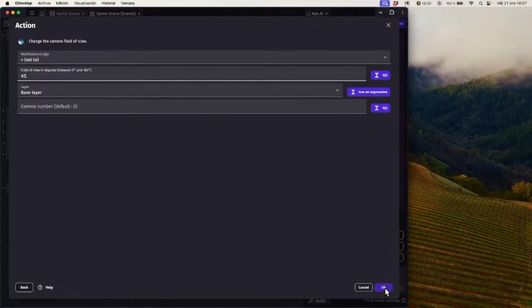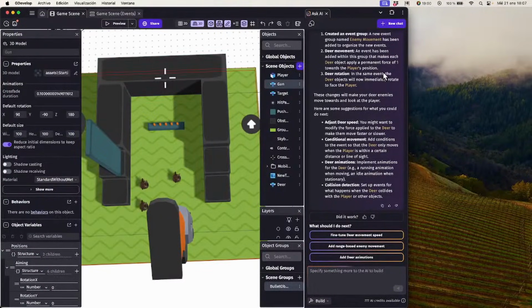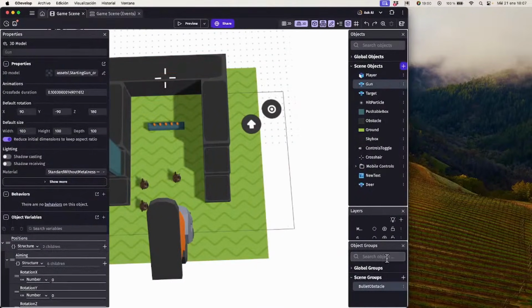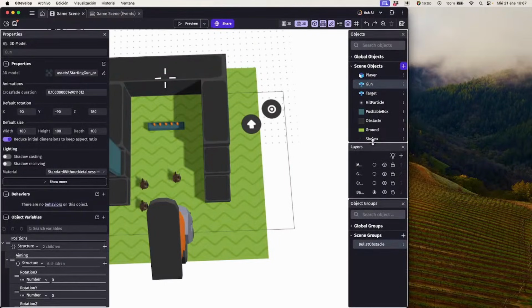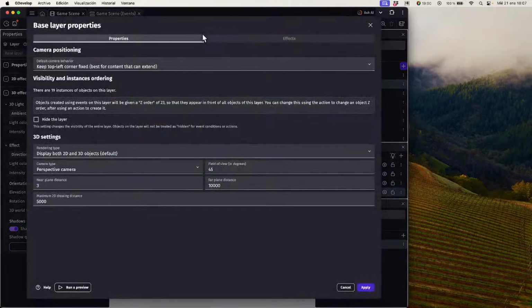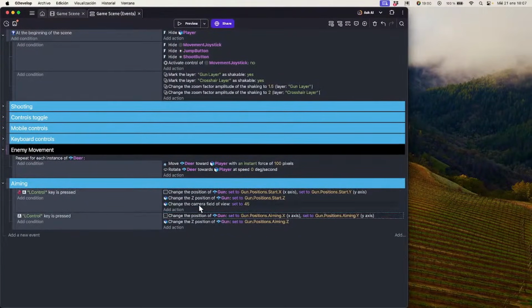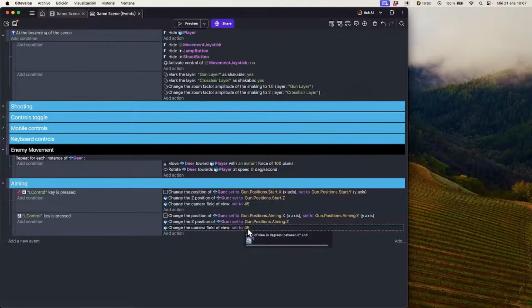So if you don't know about this, you can go in the game scene and you can look at the default base layer. And if you go in the properties, you can see that the default field of view is 45 degrees. So you can try different field of views. We will use this one, and we will use a slightly smaller one to make the zoom effects.